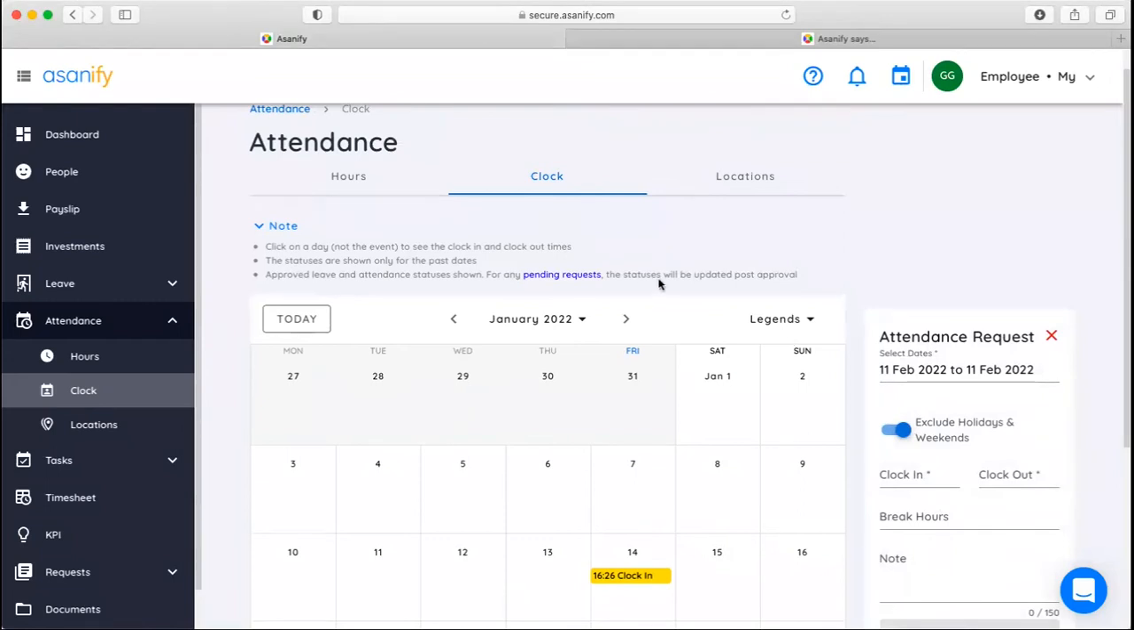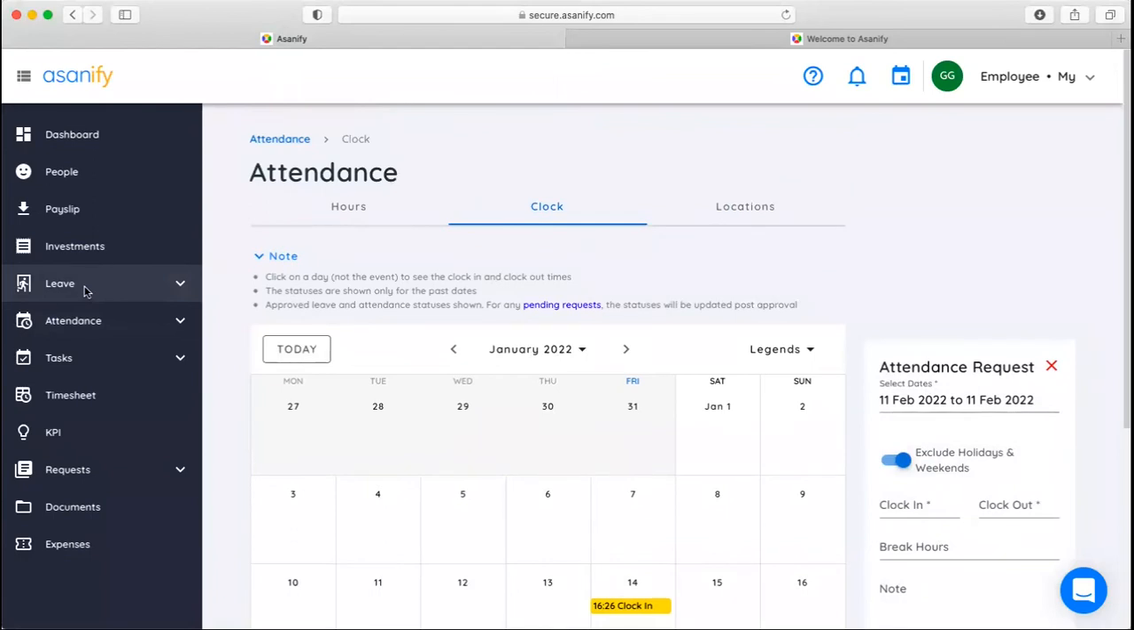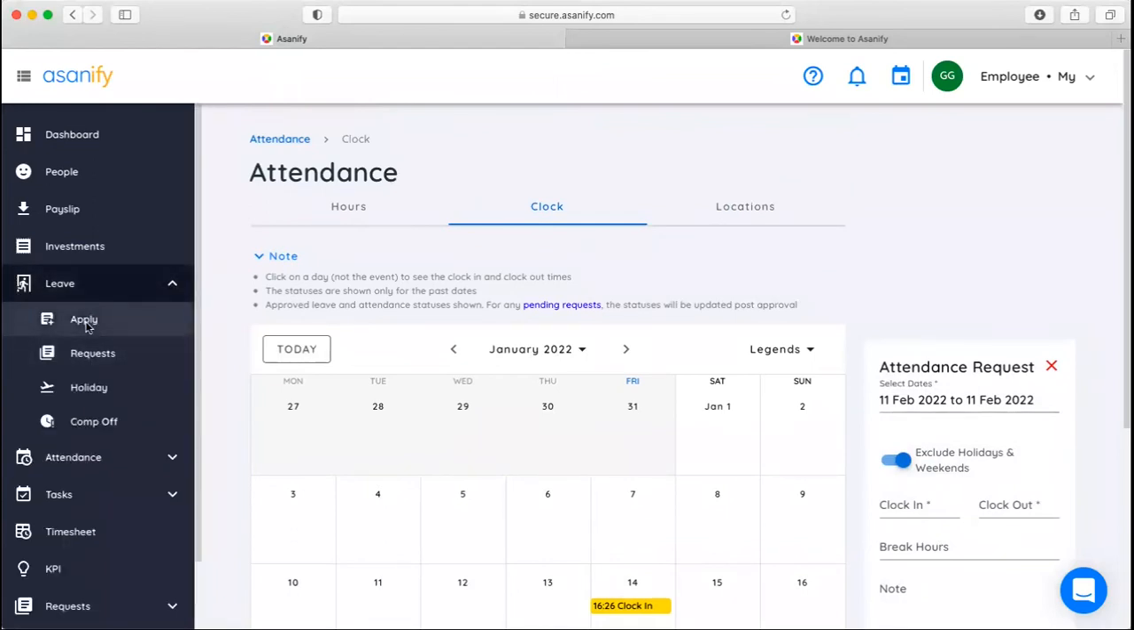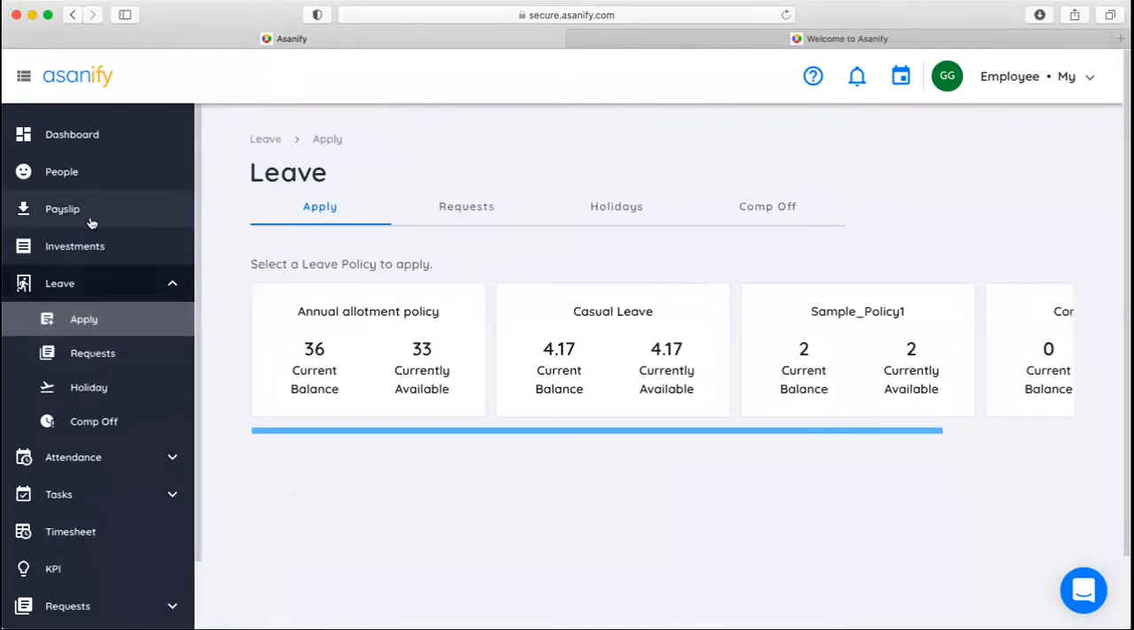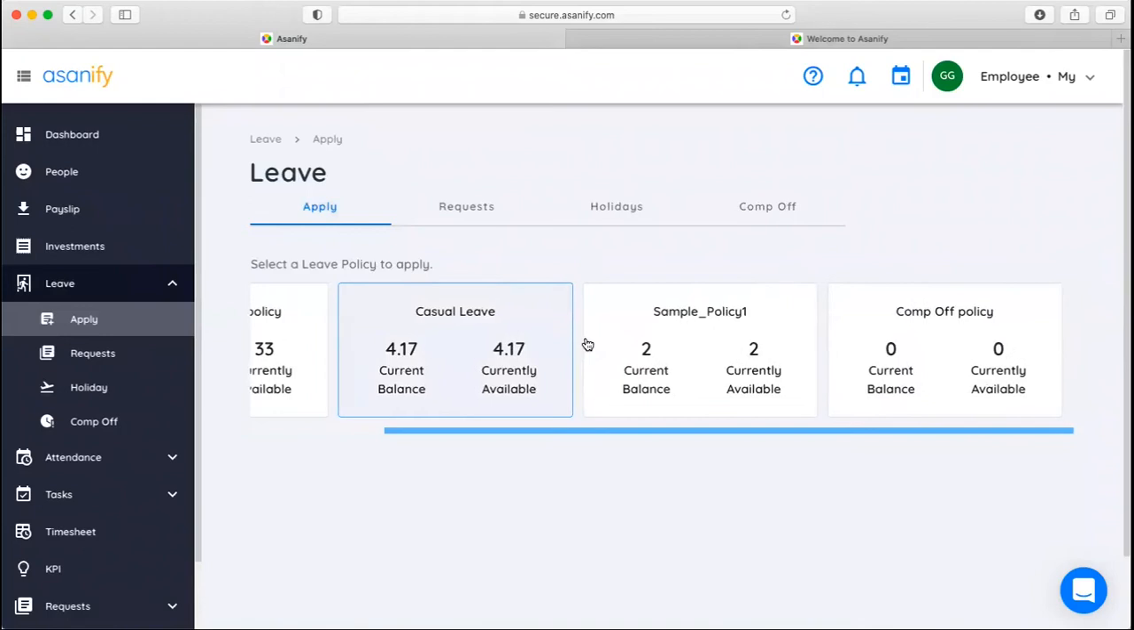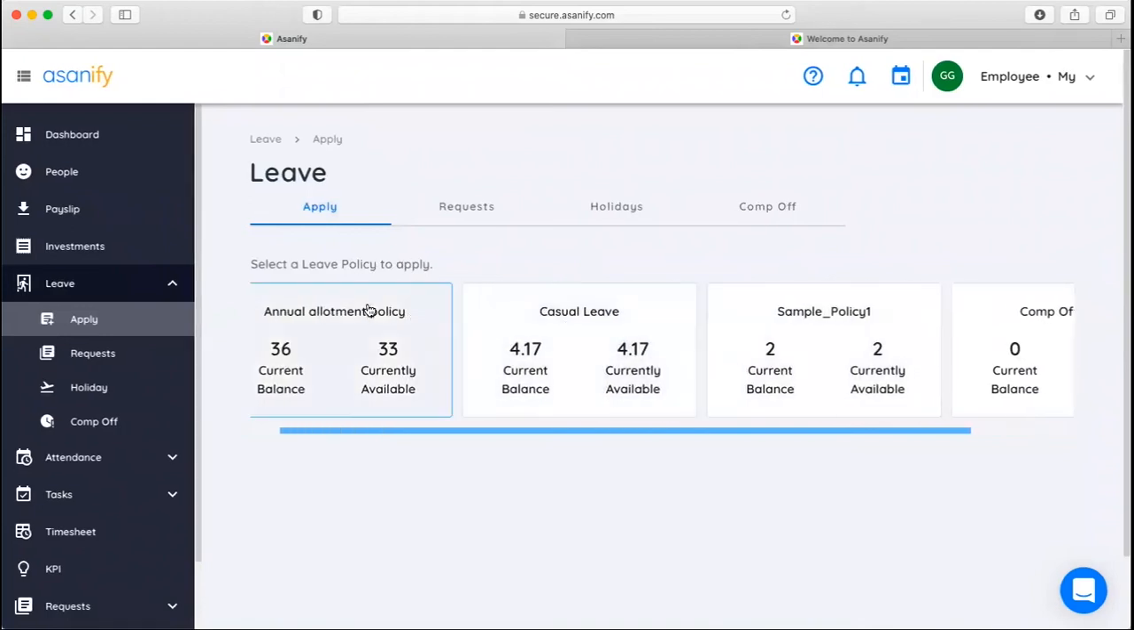The next thing let's talk about is leave. So in case anyone wants to take any leave, they can go to the apply leave section again on the left navigation panel. All the leave types, this is a dummy account, so you'll see some random names here. But all the leave policies that the company has allocated to you, you will see that as different buckets. Say, for example, the casual leave right now, the current balance for me is 4.17. Similarly, there might be a sick leave, there might be an earned leave, and things like that. So whatever is the leave balance, you'll be able to see here.